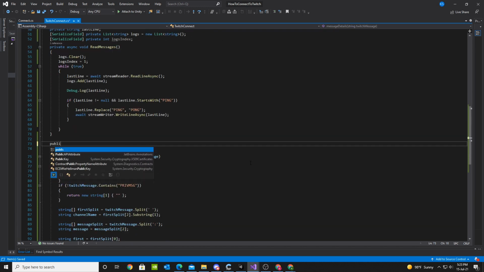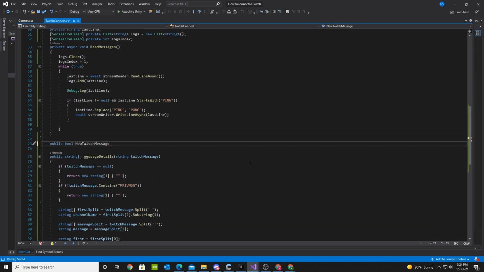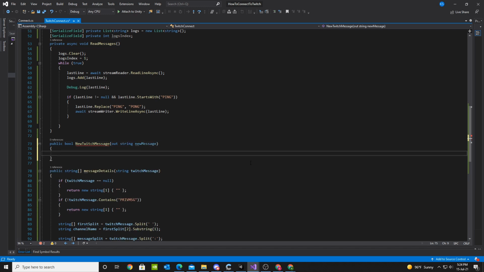Now we need to write the method that allows the game logic or external objects to request the next Twitch message. The exact implementation can differ here. What I go for is a method that returns a true or false depending on if there is a new message to read or not, because there are times when there is no new messages to read. If there is a new message, I want to return the message itself.